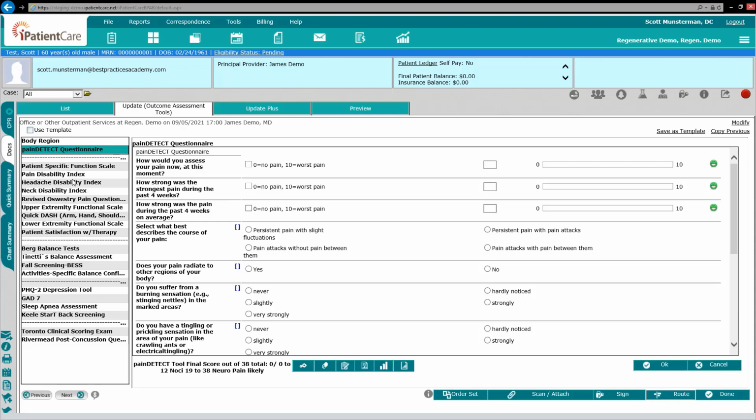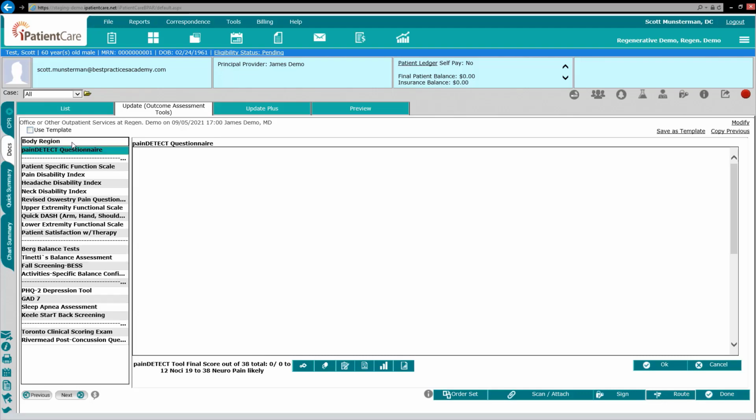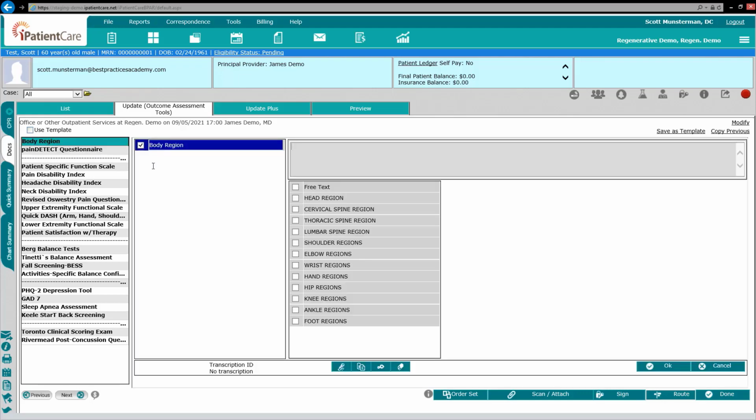And so, again, these can be brought into an examination note once you've selected what you are currently using to be able to provide objective evidence at the initial exam and those re-exams, or you can keep them in the outcome assessment tool section.